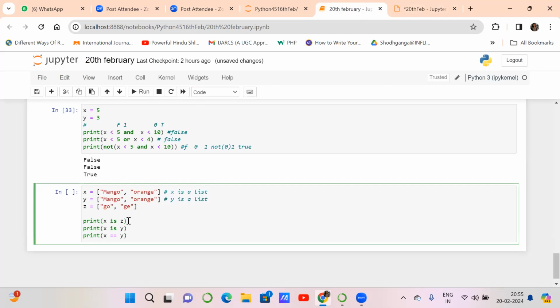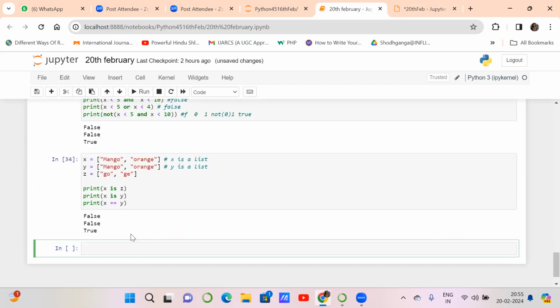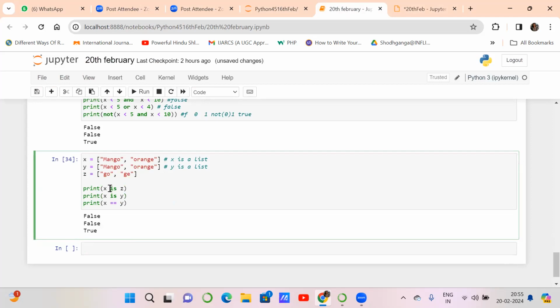In the second case, I am trying to see whether x and y are the same object or not. In the third case, I am just writing x equal to y. Let us see what is happening here. What is Python saying? According to Python, x is a different variable, z is a different variable. So x and z cannot be the same. That is the meaning of that.